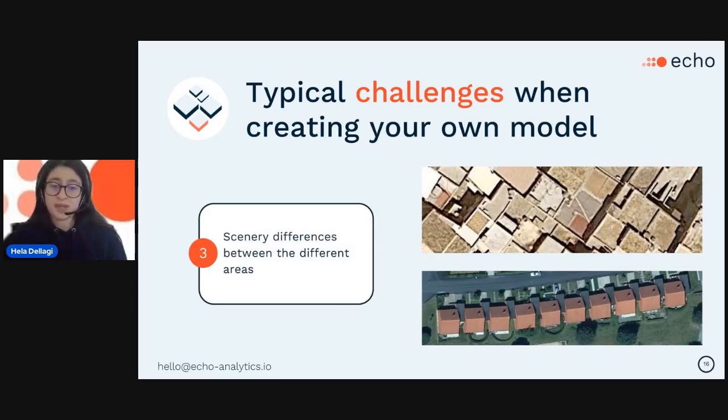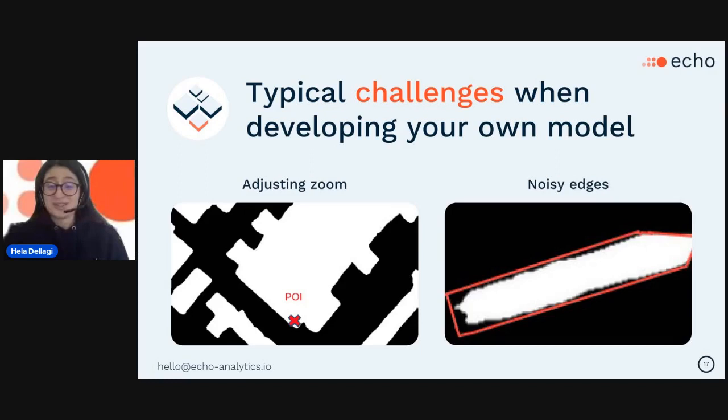So let's say you have all of these covered. You still have other challenges that you need to deal with. First, you need to adjust the zoom of your model. If you zoom out too much, you will not capture small buildings, or you will get very little accuracy when it comes to these types of buildings. If you zoom in too much, you will capture only part of big buildings. Sure, you can do multiple predictions and try to reconstruct the building, but it will come at a higher cost.